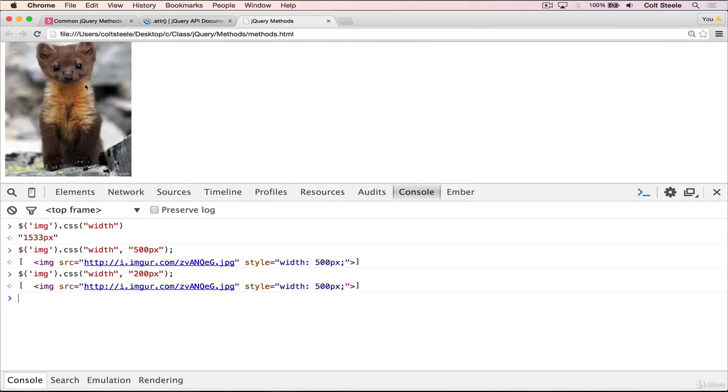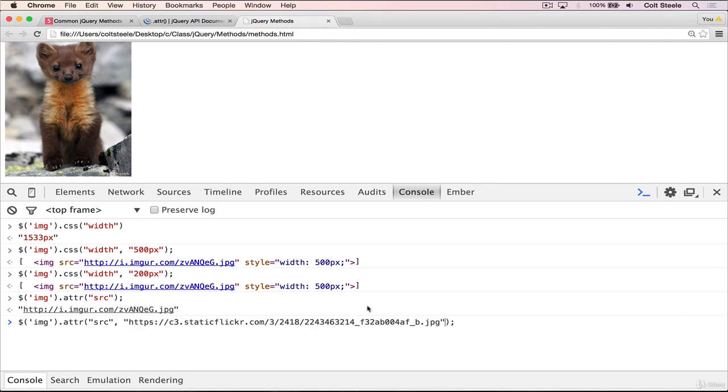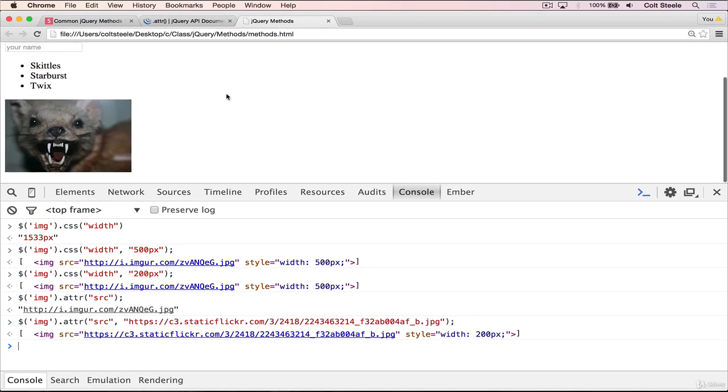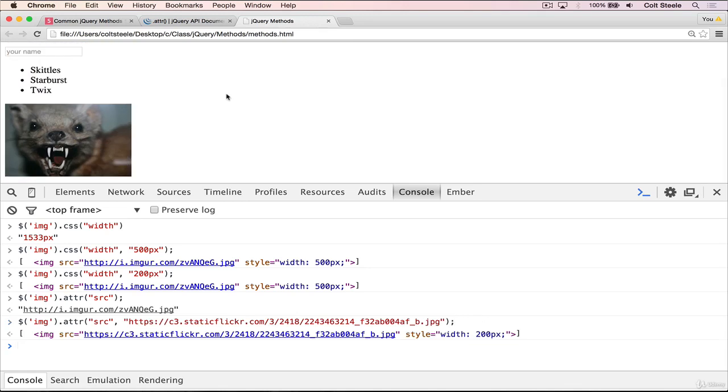So we'll use attr to go ahead and change the image source. We need to select the image again, like that, .attr, and we can get the value of source first, just retrieve it. This is the image source. And then we can also set it by passing in our second argument, which is the URL that I copied and have on my clipboard. And there we go. It updates automatically, and there's our terrifying Pine Marten.